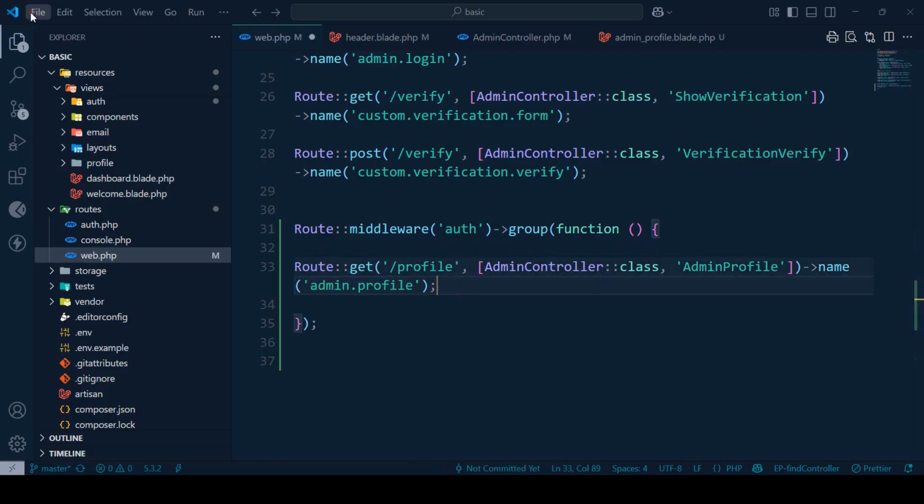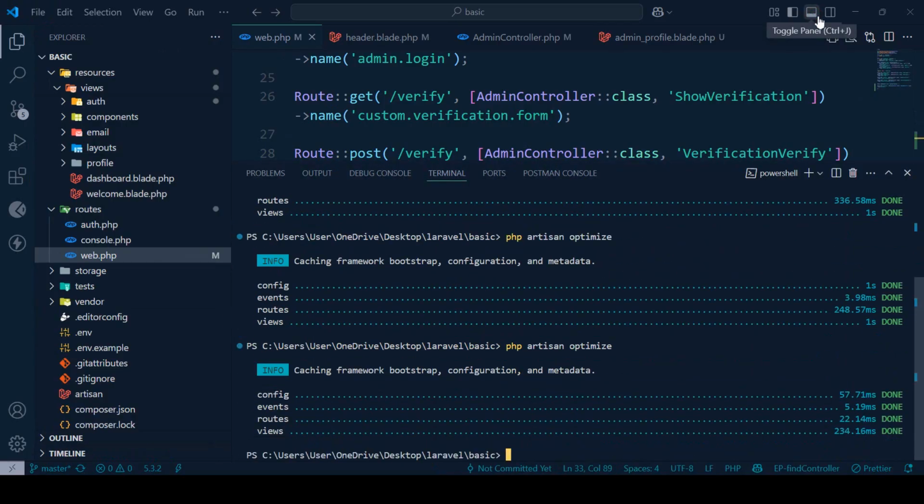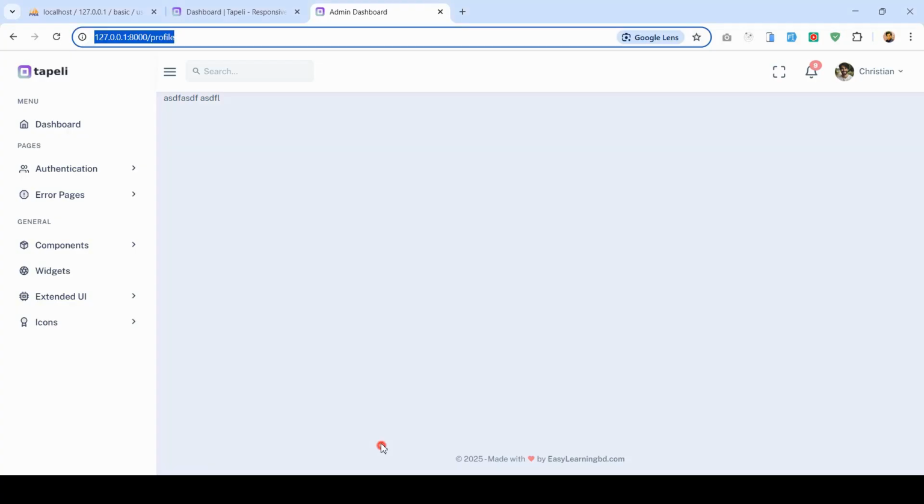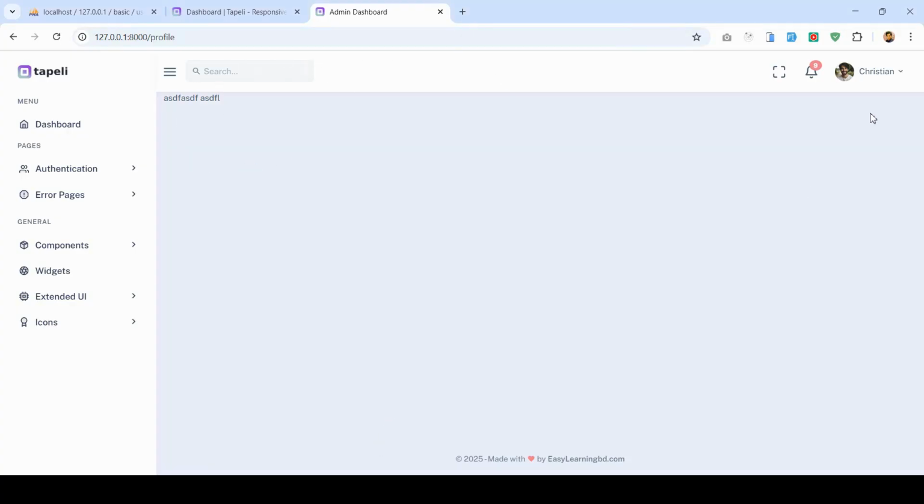Now let's check this out. After clicking save all, I want to run php artisan optimize, and it ran successfully. Now I want to check it. First of all, right now in this page I am already logged in. If you refresh it, yes, you can see you can successfully access our profile page.